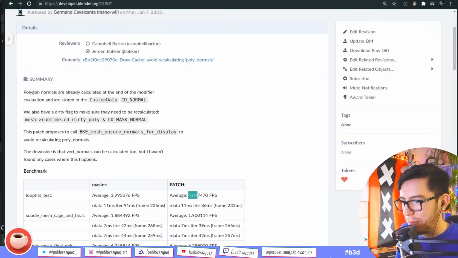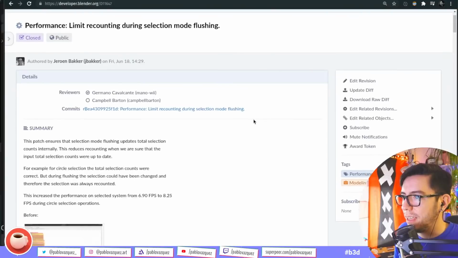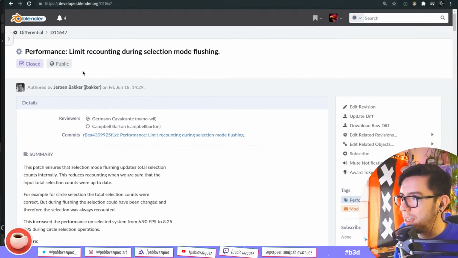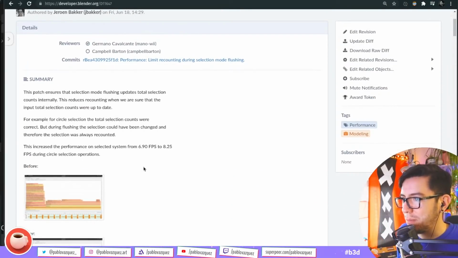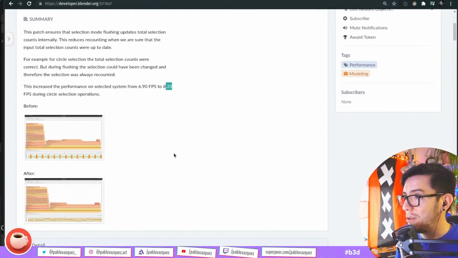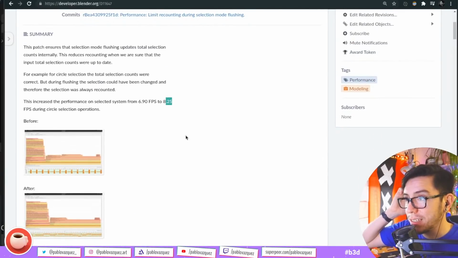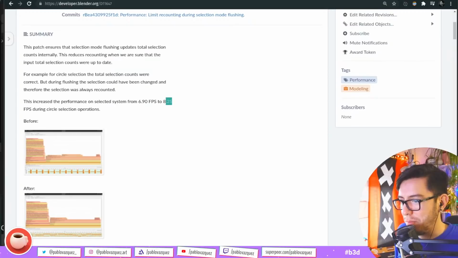But if you add them up, they contribute. For example, this one by Jeroen Bakker, limit recounting during selection mode flushing. What does it mean? Well, let's jump directly to the numbers. 6.9 FPS in this test to 8.25 FPS. So more FPS, more better.